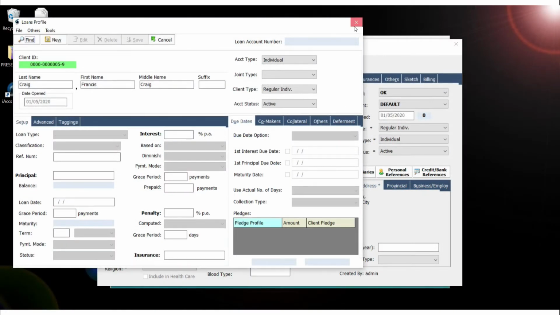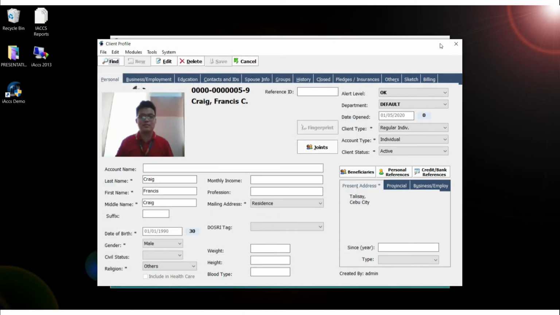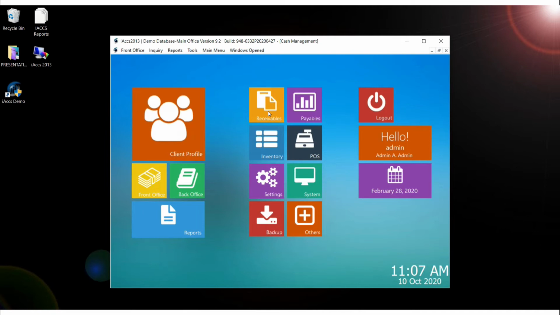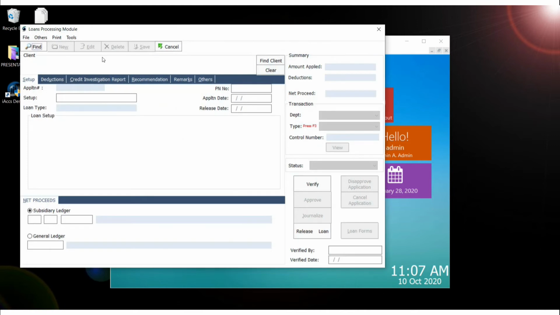And now the question is, how are we going to process this loan? As you can see here in our main page, we have the receivables module. Let's click on that, click on the maintenance, and then open the loan processing module. Find the client and click on new. And select the transaction type, which, for this example, we have to make a cash voucher, to assume that this is a cash release.